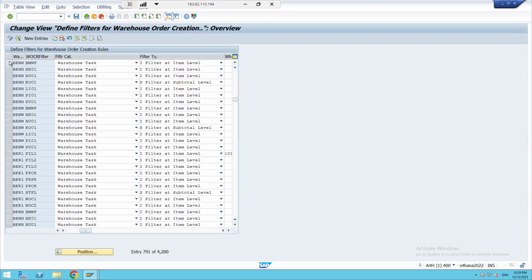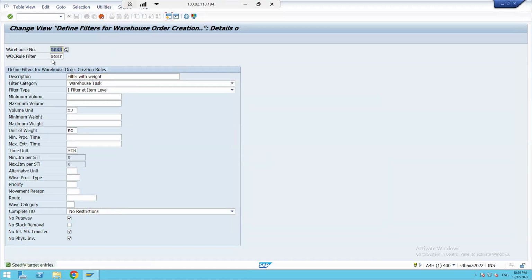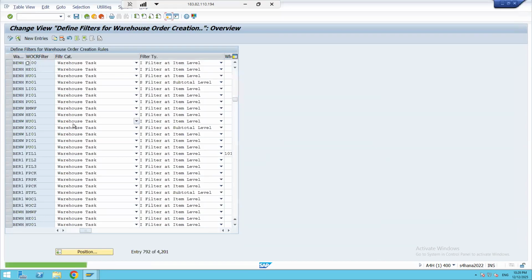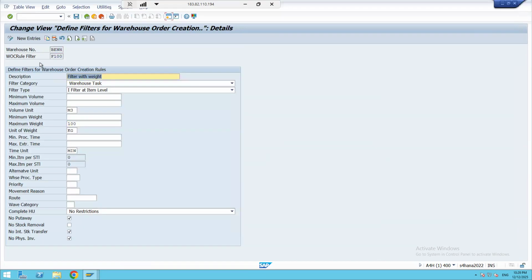But what I can do in the BNH warehouse is keep one filter, say F100. What is the weight? Up to 100, means the maximum weight I can bear is only 100 kg. I can bear only 100 kg. The extra fields, like time and all, do not need to be kept.